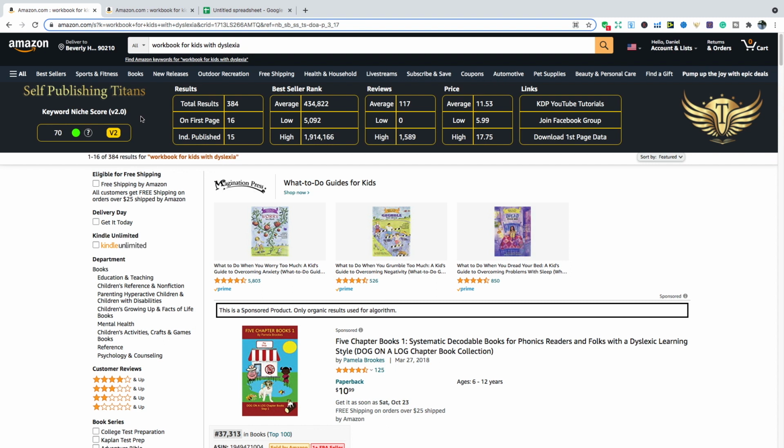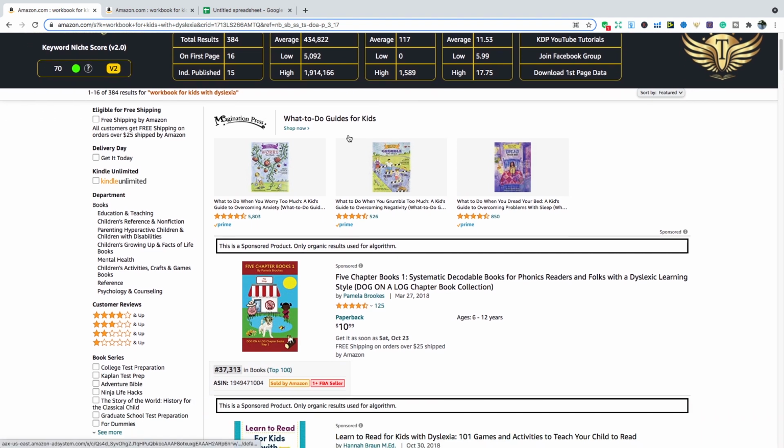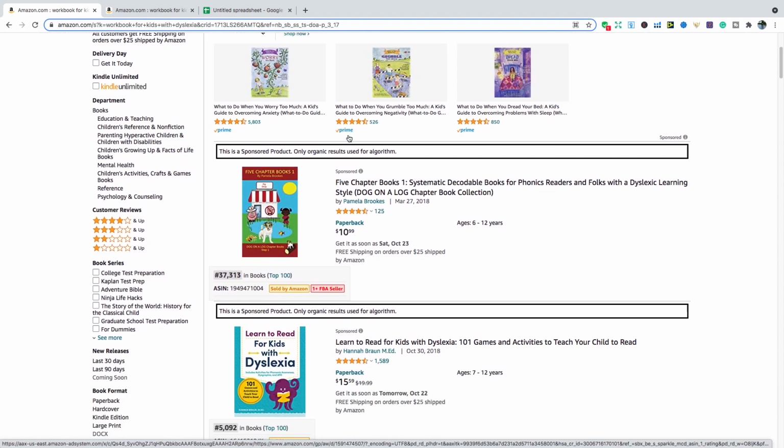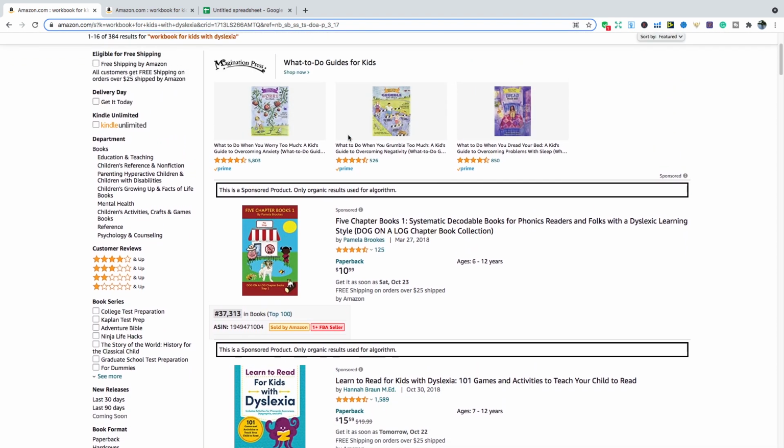So the total results for this particular keyword is actually 384, and on the first page it shows 16 results, and of these 16 results 15 are independently published, which is another strong indicator for this niche. The average BSR is lower, so we're looking at roughly 435,000 average bestseller rank.